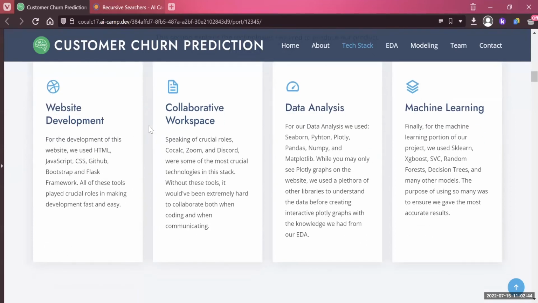Next, for our collaborative workspace, we use CoCalc, Zoom, and Discord so we could talk with each other, fix each other's errors, and help each other out. Next, for data analysis, we used Seaborn mostly in our EDA, Python, of course, Plotly, Pandas, NumPy, Matplotlib. We mostly used Plotly in our website, but Seaborn was our main graphing library for our EDA.